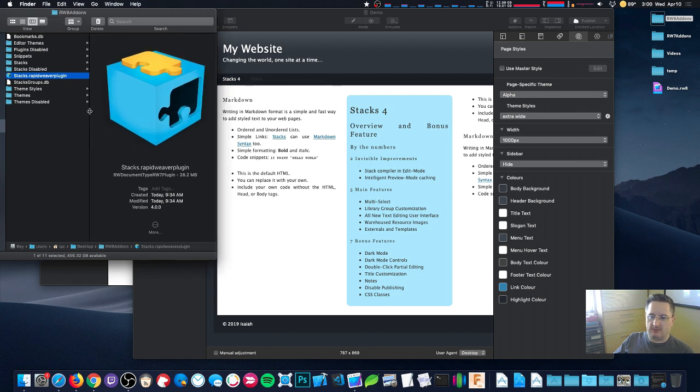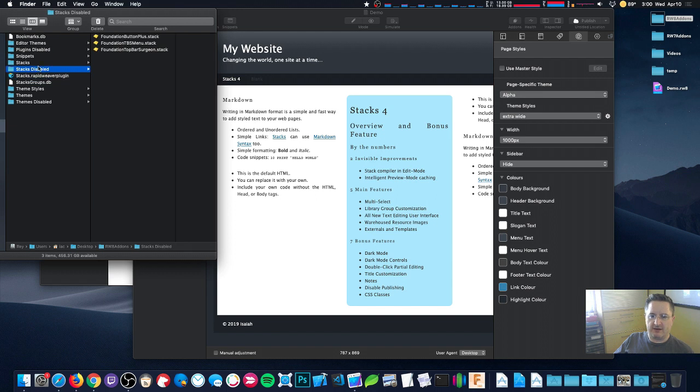So if you have another folder somewhere else called stacks, then the stacks plugin cannot see that other folder. It can only see stacks that live inside of a folder called capital S stacks that is right next to the stacks plugin. Any other folder is overlooked, is somewhere else.